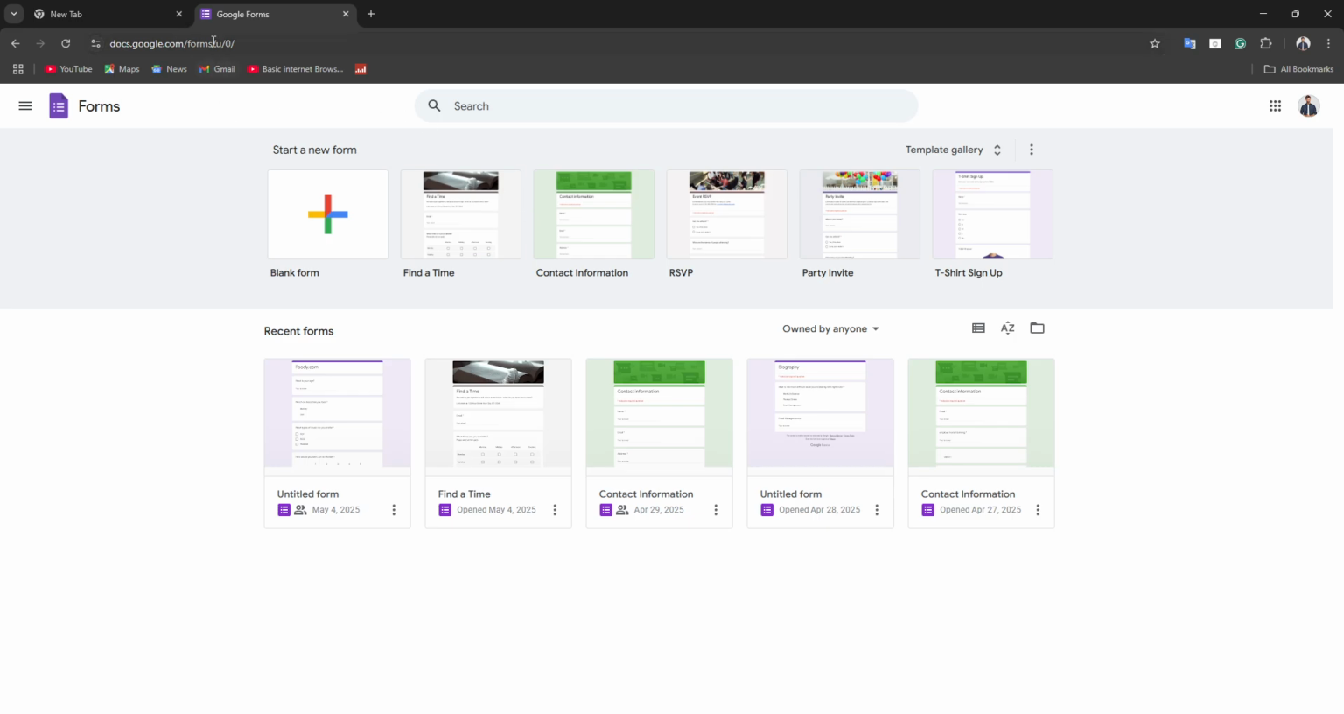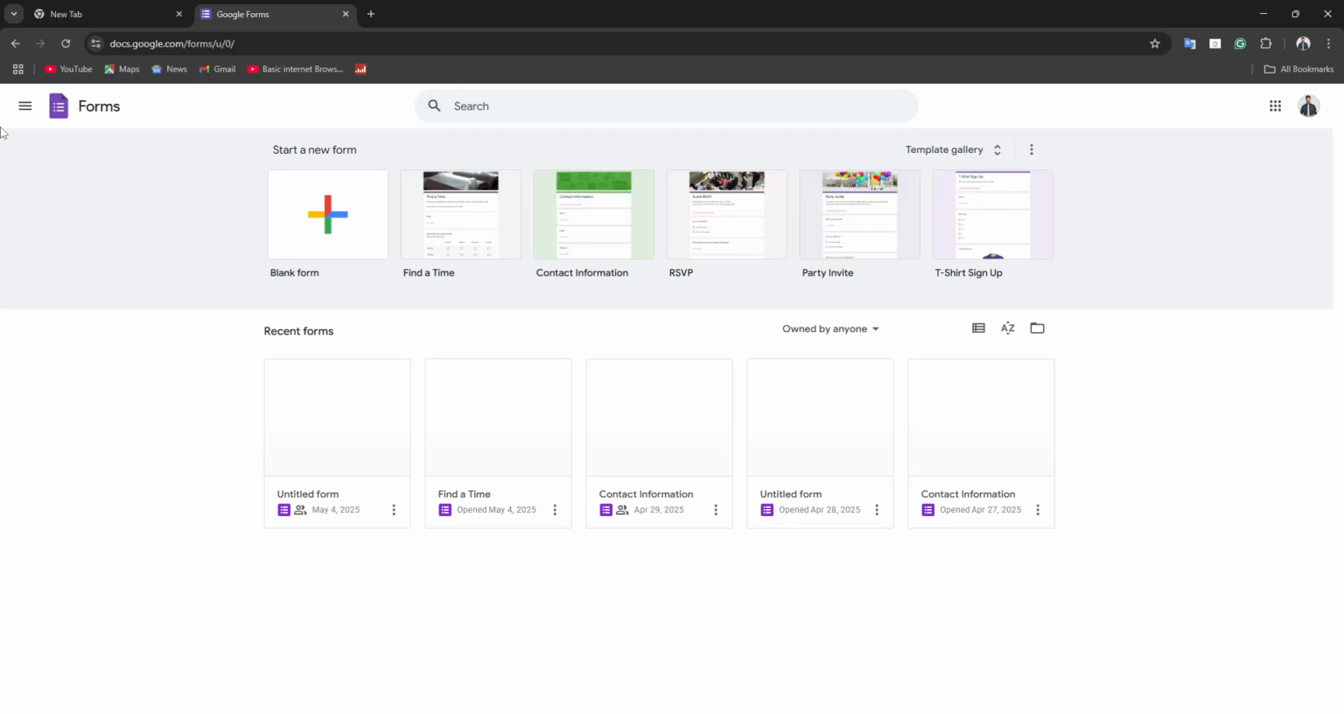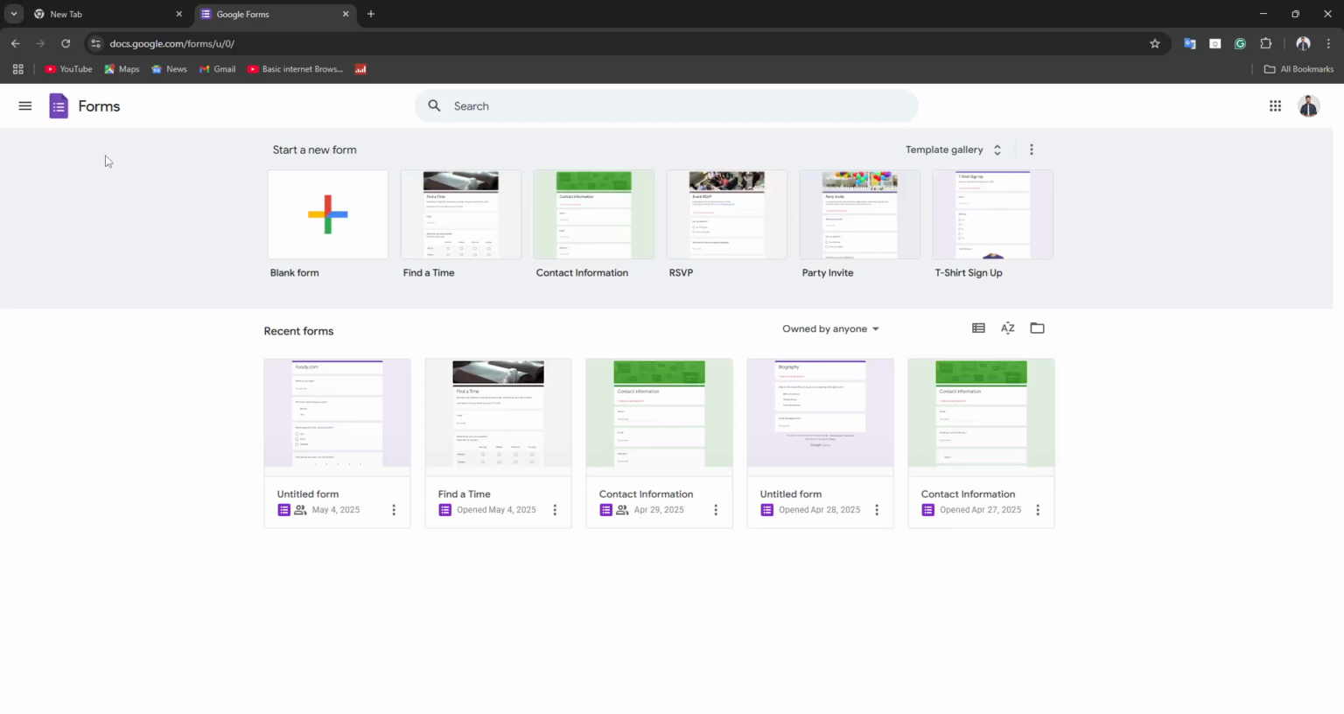First of all, you have to head over to forms.google.com. You have to go to Google Forms. If you are signed into your Google account, you will be taken straight to the home page. As you can see, I am already on my home page, and if you are not signed into your Google account, then you may have to sign in manually.